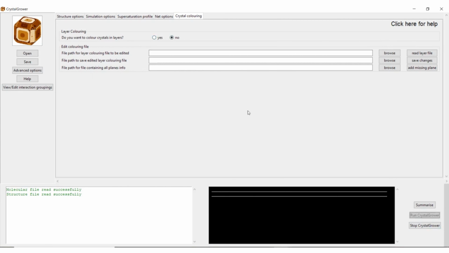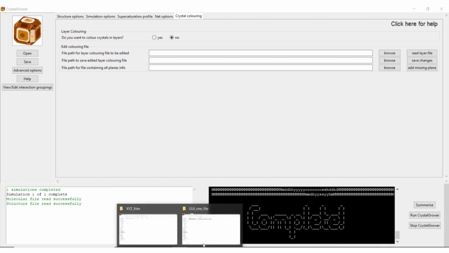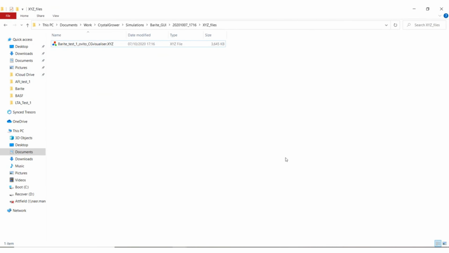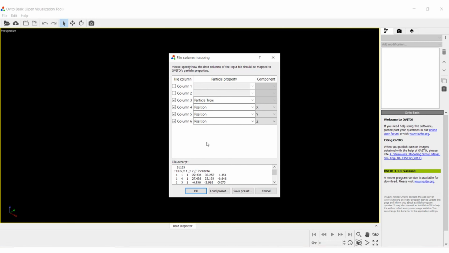We'll just run this simulation. Now that the simulation's finished, I'm going to visualize it in a veto. There is a separate video explaining in detail how to use a veto. So I'll just open the simulation here. Now I need to choose my column mapping. I'm currently using column 3. That's actually important for layer coloring.